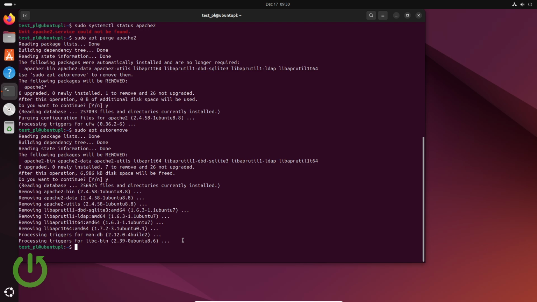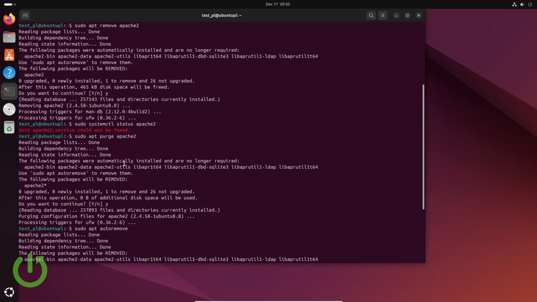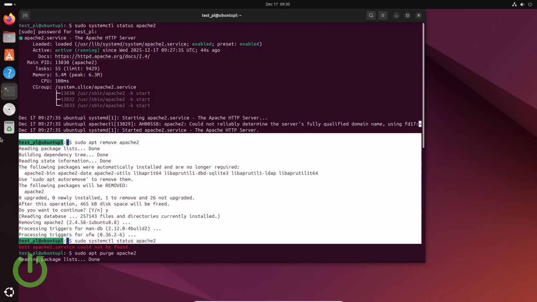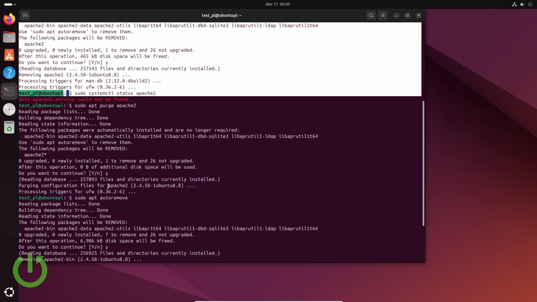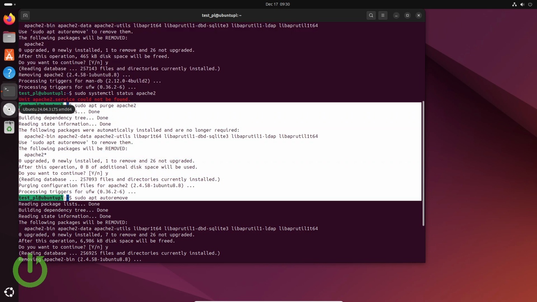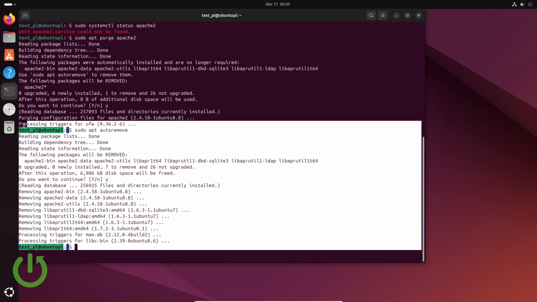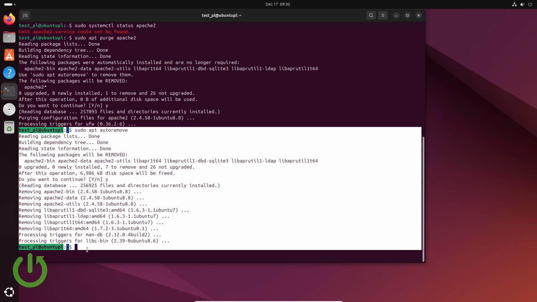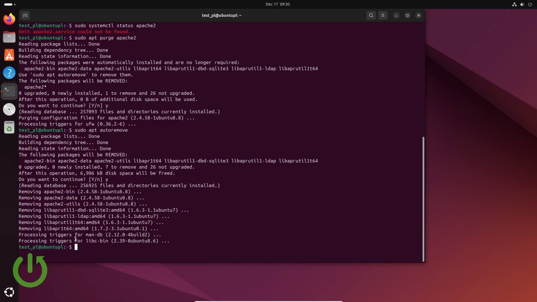So if you want to uninstall some software, I suggest to you don't use this command, sudo apt remove. Straight away go to this command, and after it just type in sudo apt autoremove, and your uninstallation will be completed in the best possible way.